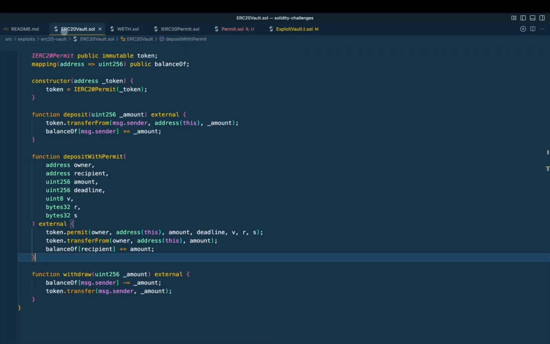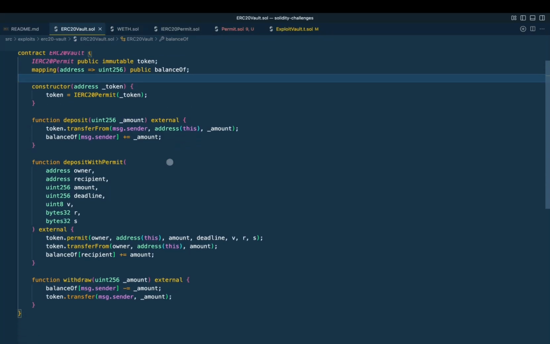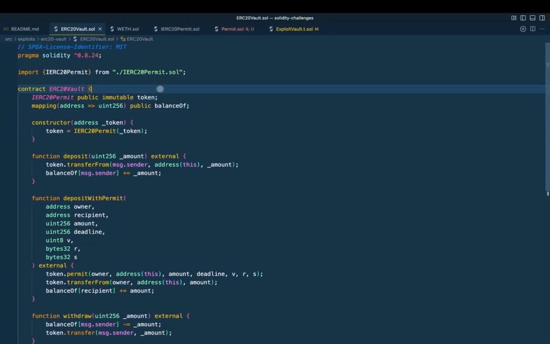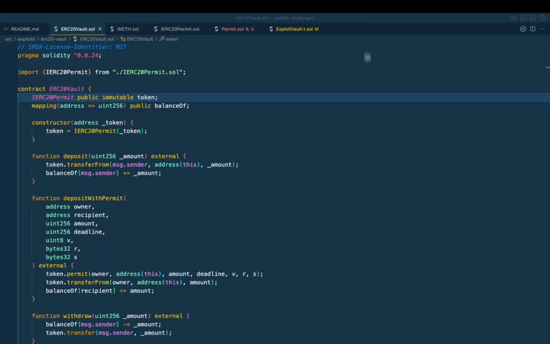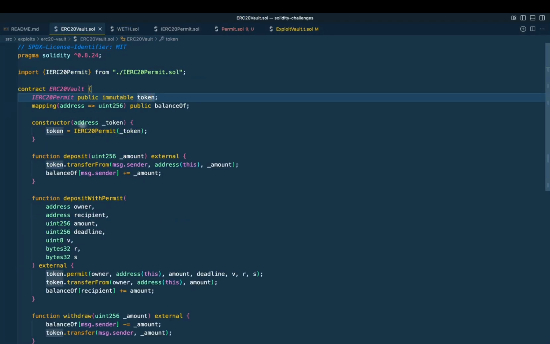Moving over to ERC20 Vault. So this one here, this was a very interesting one. So bear with me as we go through it. You can see that they import an interface to give it permit logic. The token itself is WETH, and we have our token right here. So the WETH token, it is an ERC20 and has additional functionality. It has a deposit and a withdrawal. So that token then is set up in the constructor.